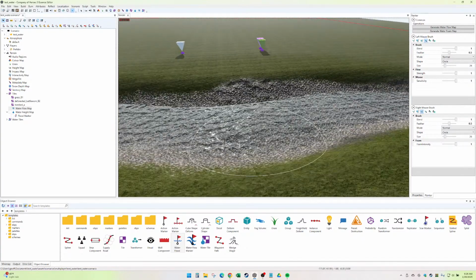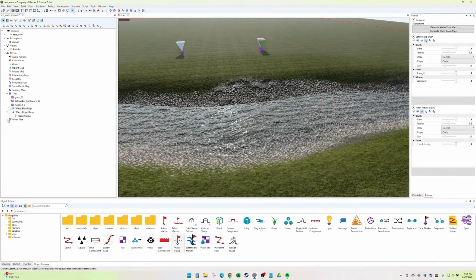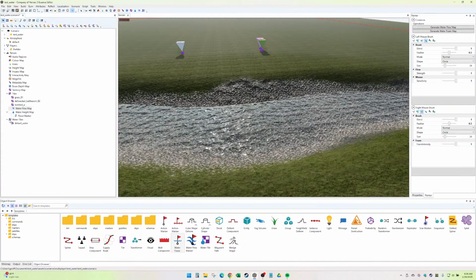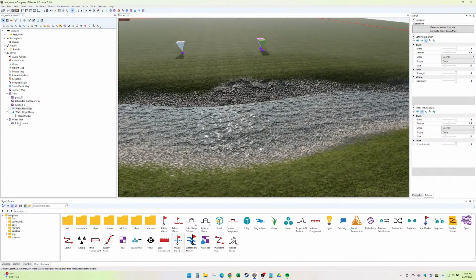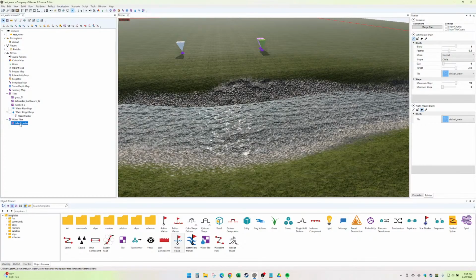Now, I want to texture the water. How do you texture the water? It's the water tiles right here, and this works like texturing. Same thing. So you have your default water, which is what it is, right? So I always leave a default water, just in case.